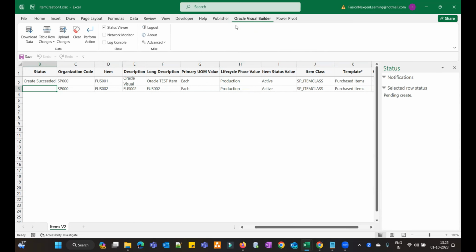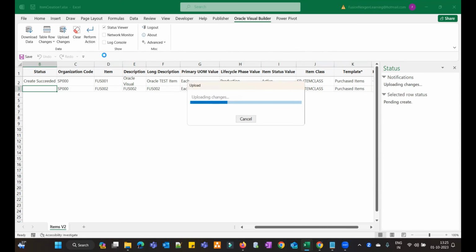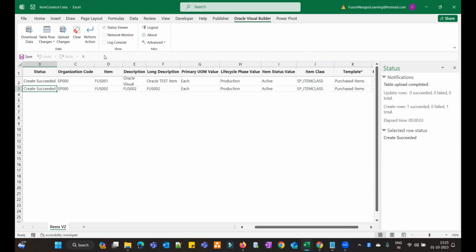And simply you have to go to Oracle Visual Builder and you can just upload all the changes. If you notice, it says created successfully. Now one row is created and you can enter more. Since we have unprotected the sheet, you can enter other data. You have to click Unprotect Sheet so that you can easily add a number of rows and create your data. In the same way you can download your data and upload.